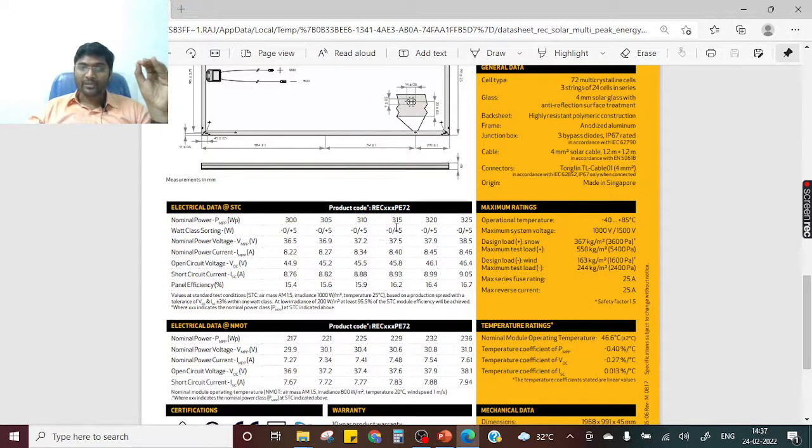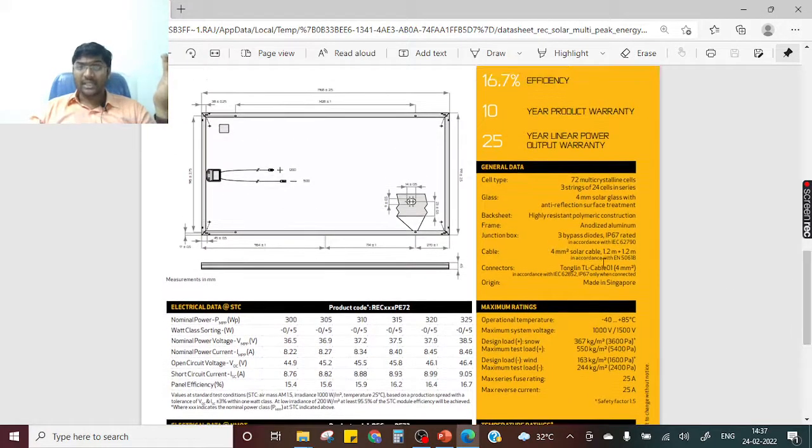For different modules, we have different parameters. With the help of these data sheets, you can get them. And as we discussed many things about junction boxes, see here, this REC panel has 3 bypass diodes. An IP67 rating means the panel can be used in the external environment. All these things will be available in the data sheets. Cell type you can also know: it is 72 multi-crystalline cells, and we have 3 strings of 24 cells in series.